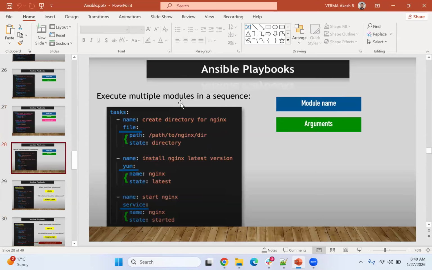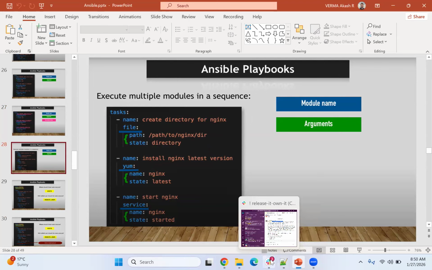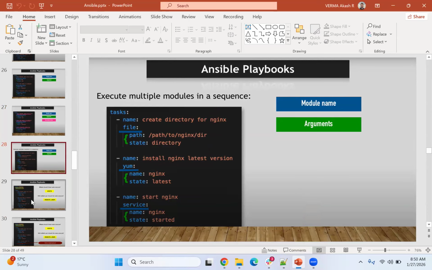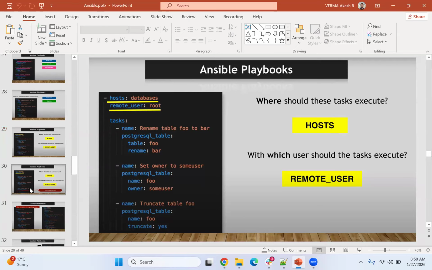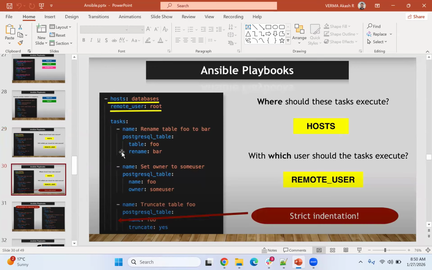Execution of multiple modules. So far we did only one module, right? One module means one task. You can do multiple modules. Just give each one a name, good for correct differentiation between the modules, and then execute your playbook. Above, we have given the host name. Remote user, you need not give. This is optional.